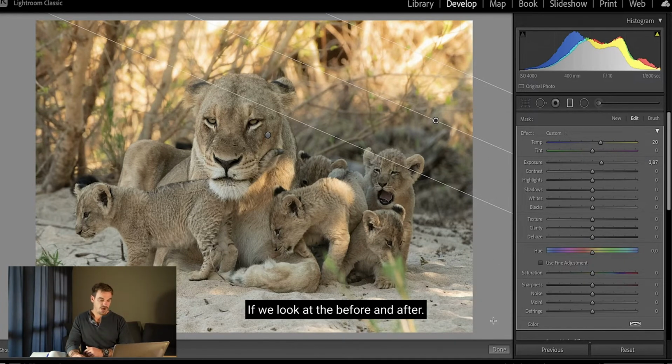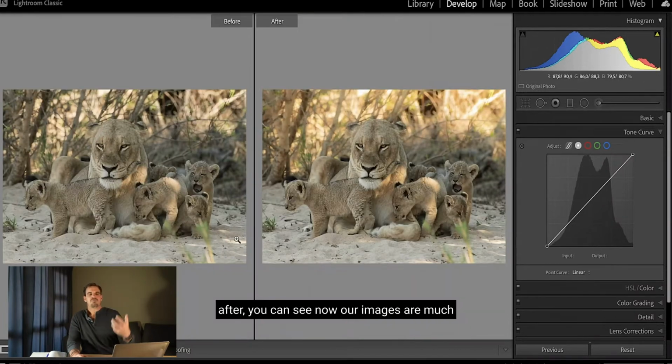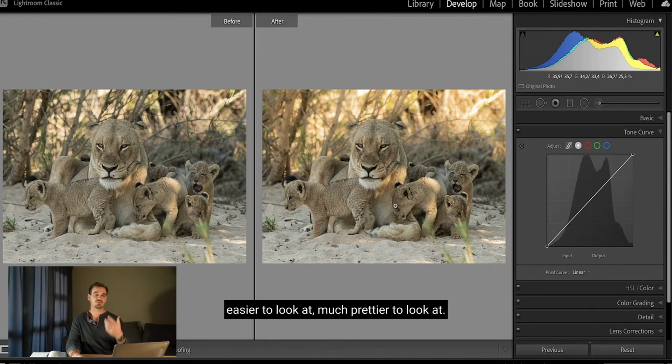If we look at the before and after, if I click Done and I click before and after, you can see now our image is much more vibrant and much easier to look at. The background's a little bit more interesting. And that was just using graduation filters. There's a few things more I'll do to this image, a little bit of clarity on my cubs and a little bit of texture, and there's probably a few things more than that. But just using graduation filters, we've made it much easier to look at, much prettier to look at.